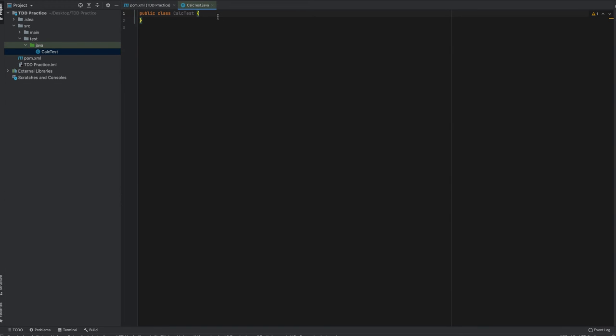Okay, and so the goal of test-driven development is just to quickly write your tests. They will fail, and then fix what you can to get them to pass, and then refactor to make sure everything is working correctly. Okay, so the first thing I'm going to do is just write my test.